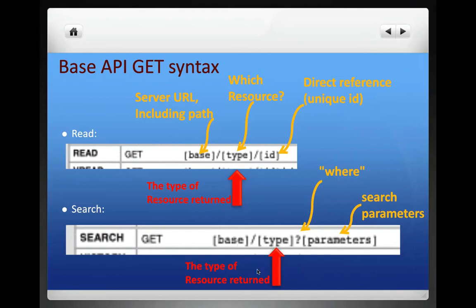And you're again going to ask for the type of resource that you want returned, whether it's a care plan or a provider or an institution or a patient or a report or an observation. But then you're going to say where. This little question mark symbol is the indicator for the parameter list to follow. So where, and then you're going to have a list of search parameters. And we're going to spend this entire video on this particular section right here.